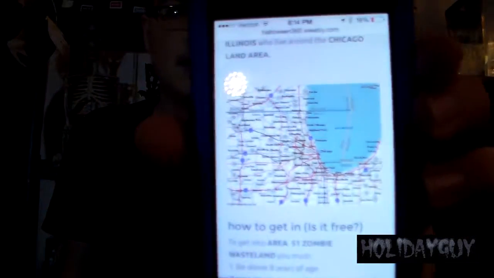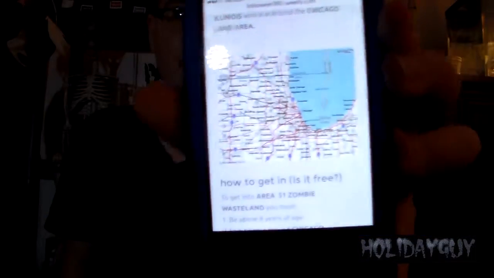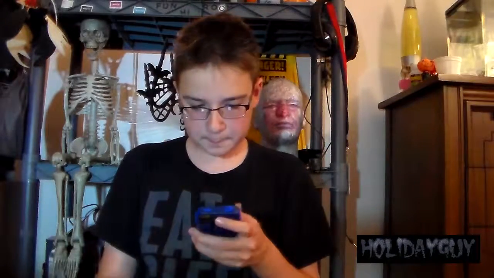But anyway, here's a map, if you don't know what the Chicagoland area is. If you do not live in the Chicagoland area and you want to watch how my haunt is going to look, I will be doing a walkthrough video. Don't worry about that. There's going to be a walkthrough video up so you guys can see it.